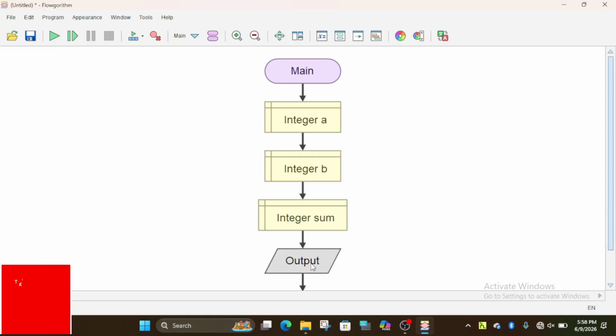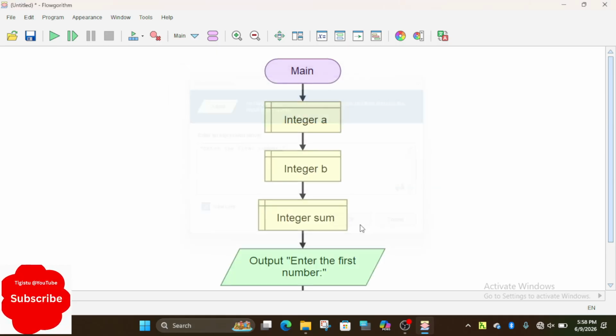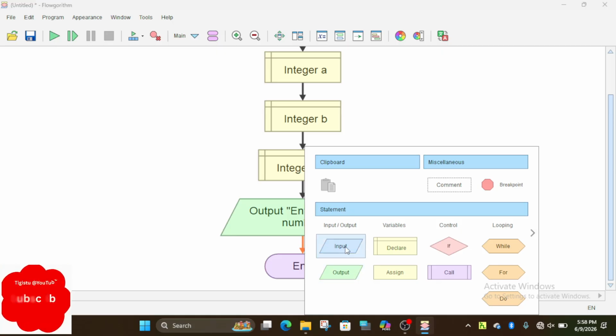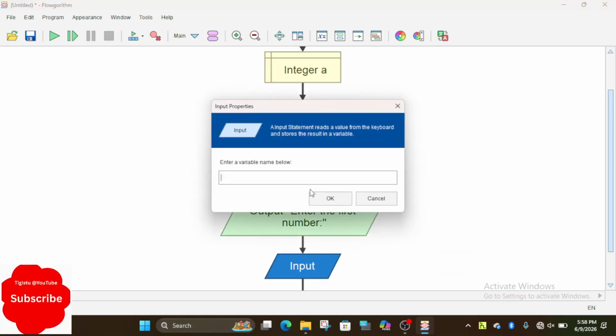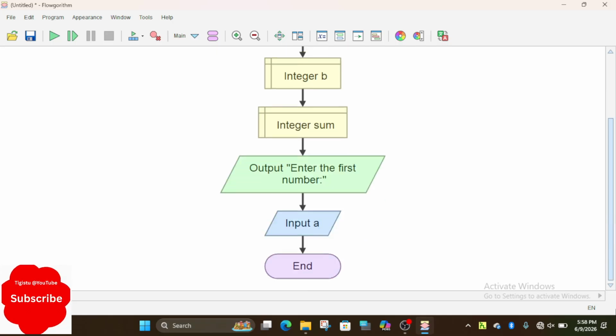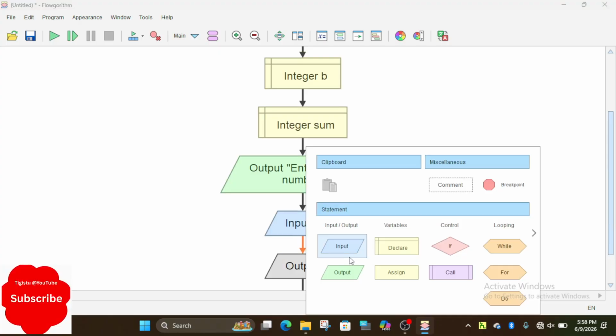Then, as an output that displays on the screen, enter "Enter the first number". Close the double quotation as you have seen. Then double click on the arrow and choose input from the keyboard, A, which is the declared A. The second is B, therefore double click on the arrow and enter the second number.